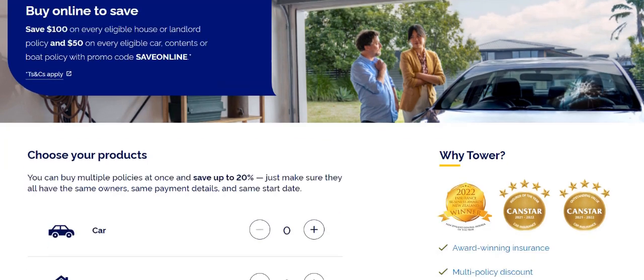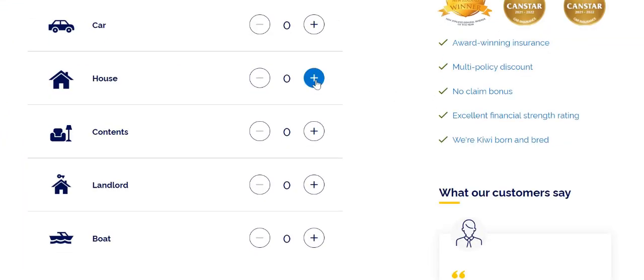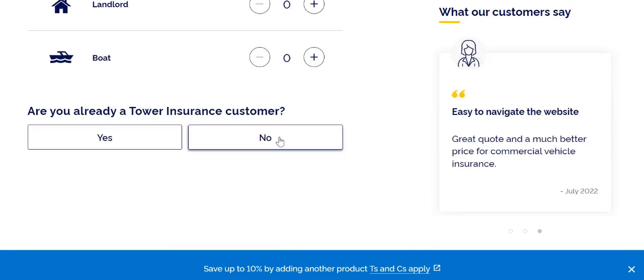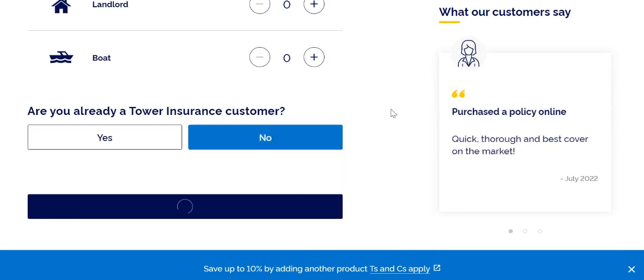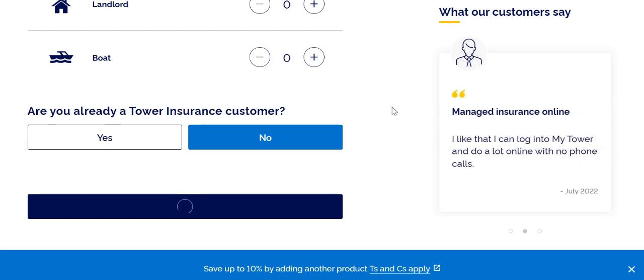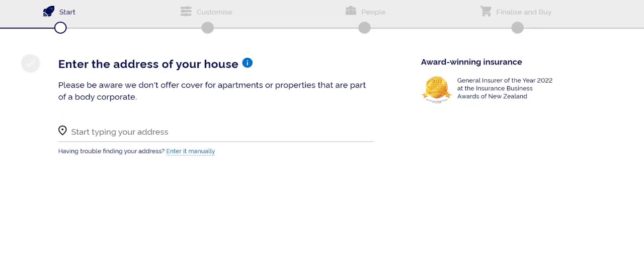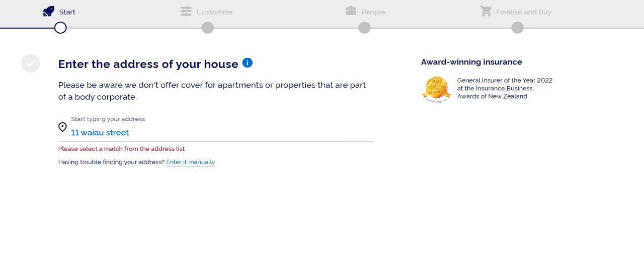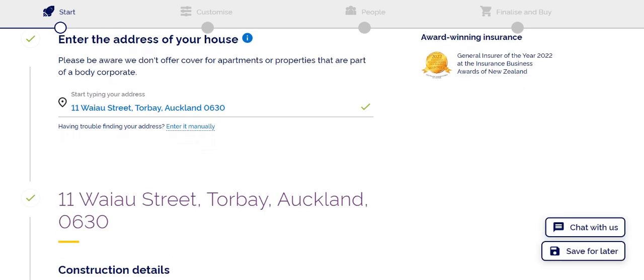So let's go to house insurance here. I've just used Tower as an example. You can use any insurer. And of course, the best process is to compare as many as possible, because that way you're going to be getting the best possible pricing. And then I'm just going to type in a sample address here, and that's going to drive the price, or the value of the property.